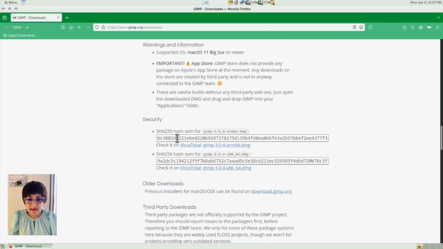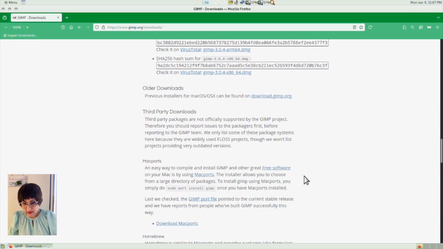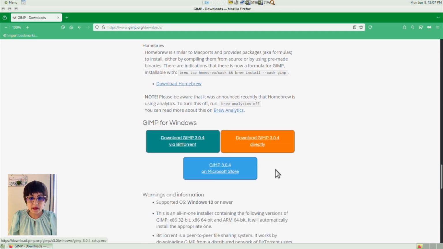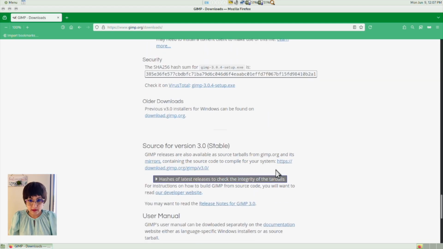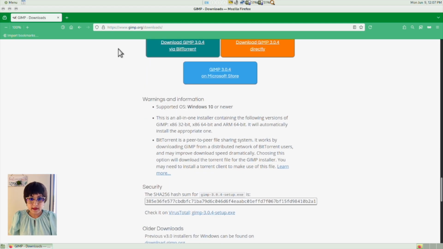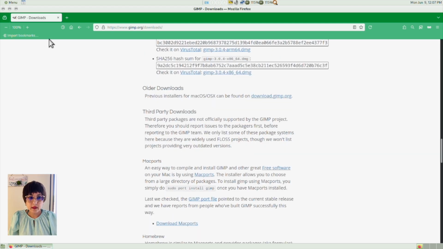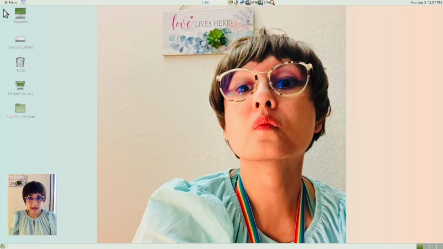Oh, it's so nice that they have checksums posted. If you're curious about what checksums are, you're welcome to visit my article I have posted on my website, link in the description.